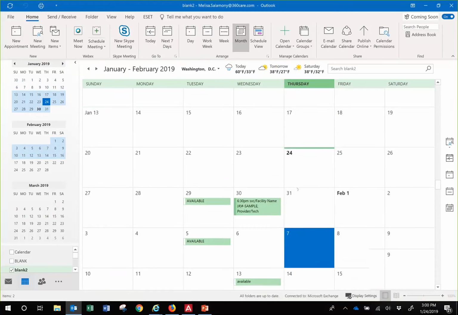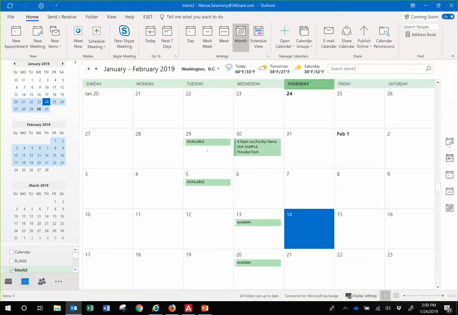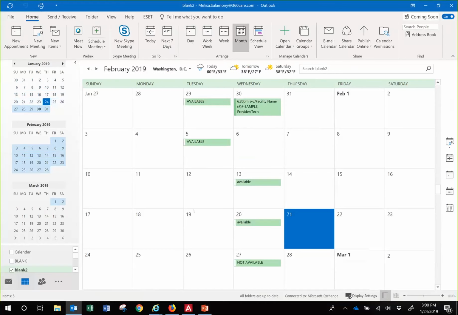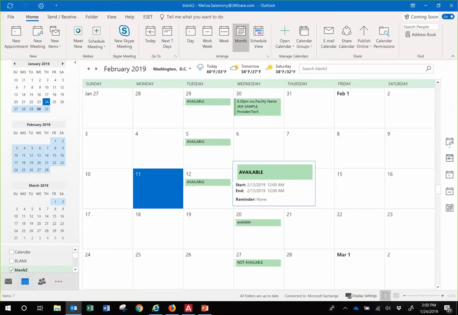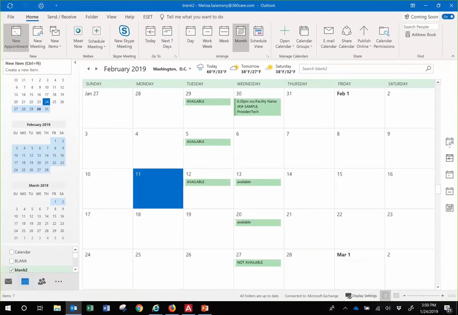If I want to set some availability, I can simply go into a day. Let's say I want to make Tuesday, February 12th available. I can go to the calendar, click on the 12th, type in available, step out of the calendar, and it will save it automatically. Another way to do it would be to create a new appointment in the upper left corner.